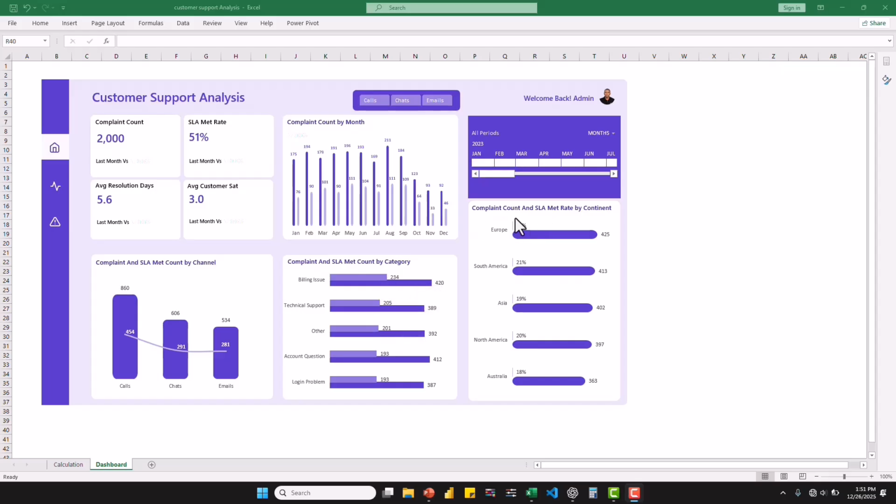Then we have this group bar chart as well. We have the SLA met rate, followed by the total complaints we received from this continent, which is Europe. I should have probably used a map here, but Excel does not support a continent map. If it were a map of a country like the USA, I could plot that chart here, but Excel did not support continents. That's why I'm using a group bar chart here. For Europe, we received about 425 complaints, and we were able to resolve about 22% of them. So that's the logic for this one.